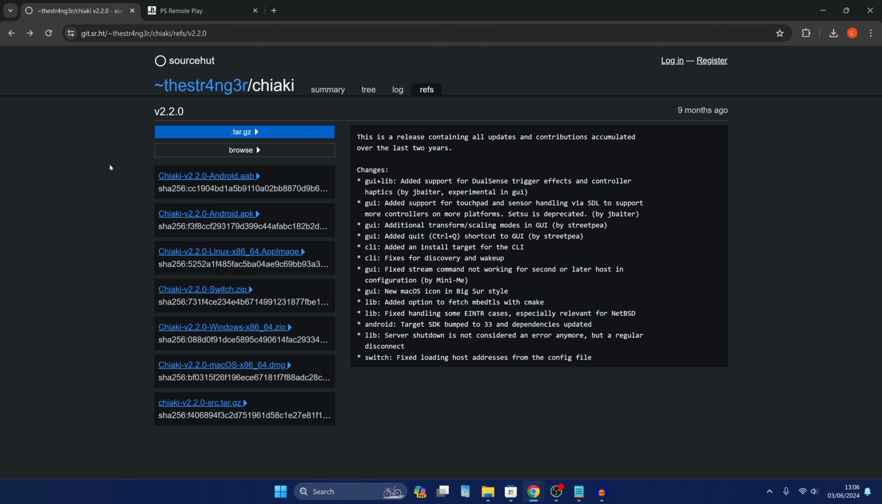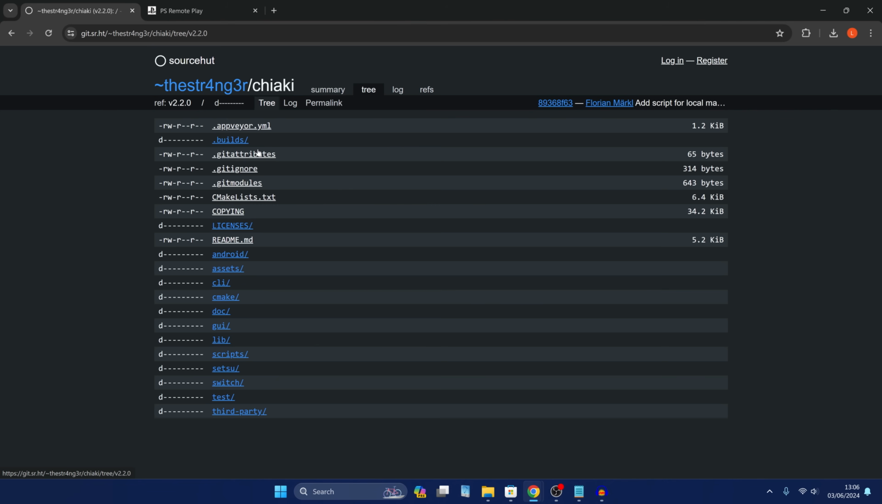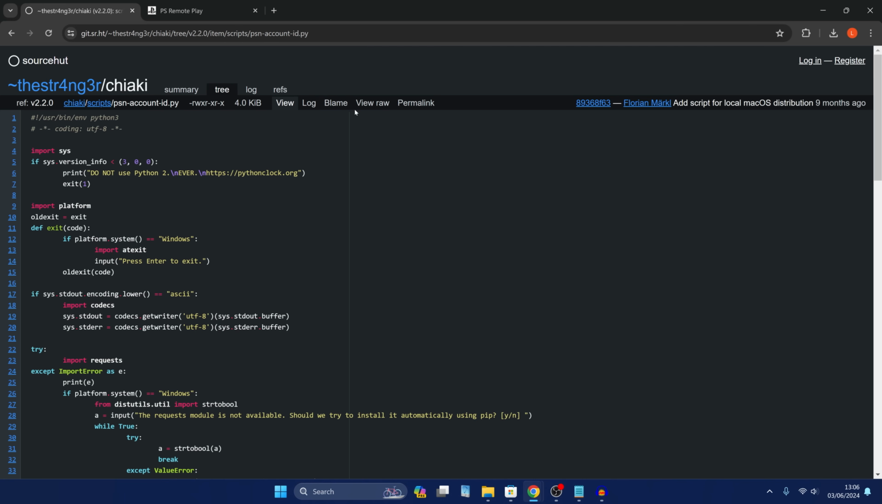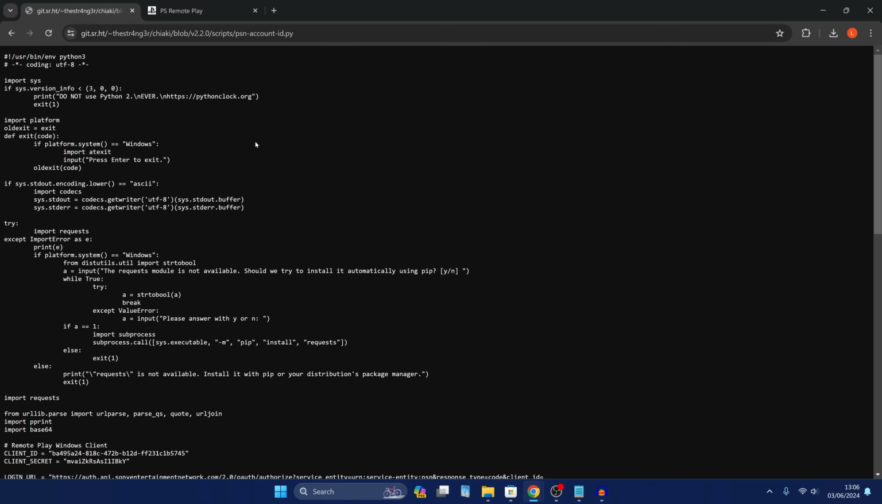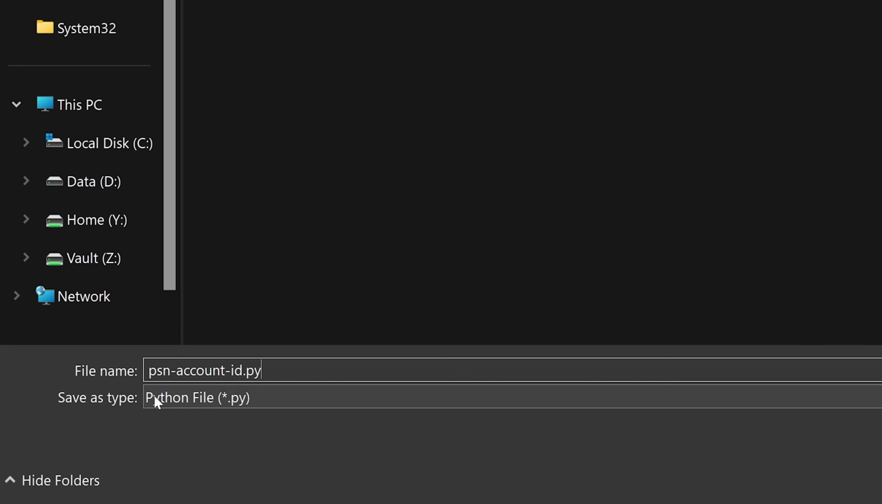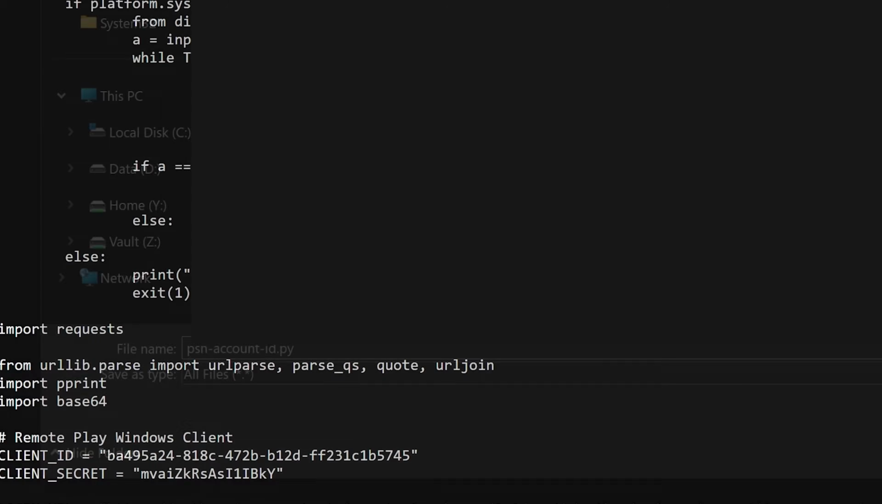Now, even if you're not going to be using the open source client, there is a file that you're going to want to grab from here. So if we go into the browse section, we're going to go down to the scripts folder, select that. And then there is a PSN account ID script. There's the Go version and there's the Python version. I'm going to use the Python version, so I'm going to select that one here and then go to the View Raw option to view the raw file. And then we can just right click in this page and go to Save As. And you can just save it to your desktop as a Python file or all files as PSN account ID.py, and then click Save and save it to your desktop.